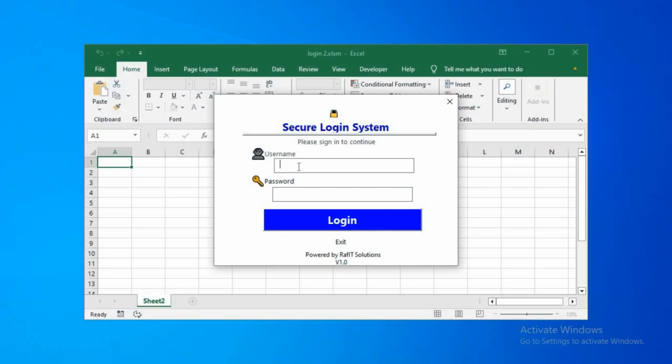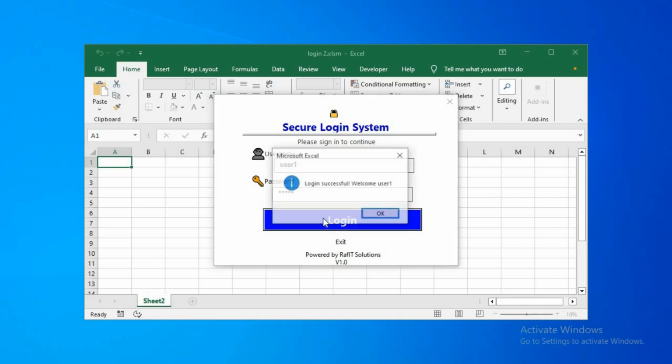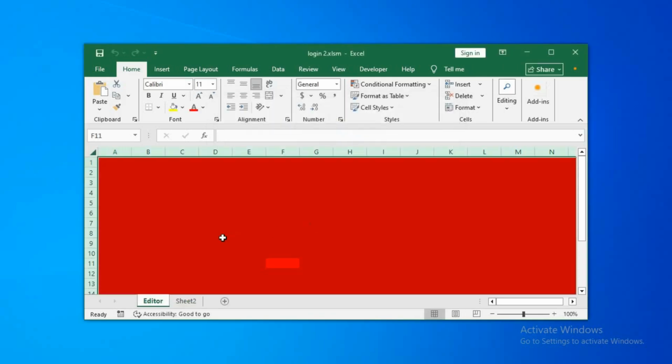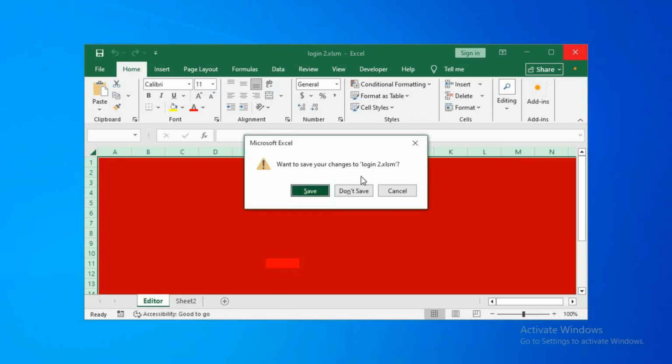Let me open the workbook as user 1 and enter the password. And this is the message that I'll get: login successful, welcome user 1. Click OK. Only the editor sheet has been made visible for user 1. The rest of the sheets remain locked. Let's exit the program.